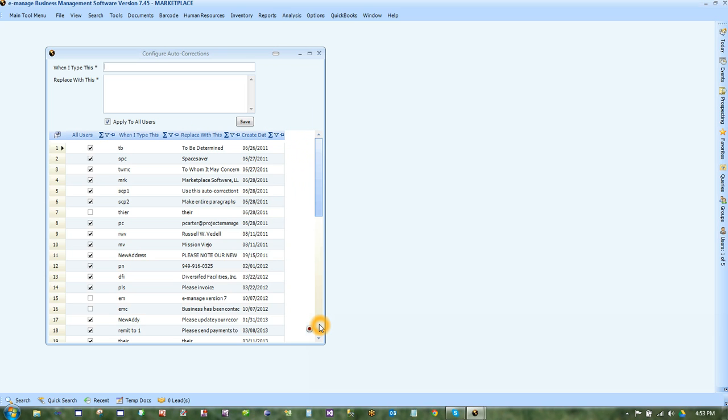The ability to create AutoCorrect or AutoText items to apply to all users is a right that must be granted in the administrator. Users who do not have this right can only add items for their own use. First, I'm going to do a commonly misspelled word and replace it with the proper spelling and hit save.